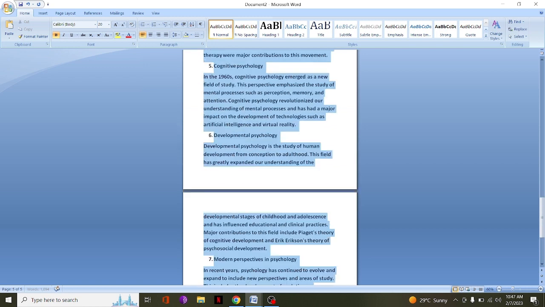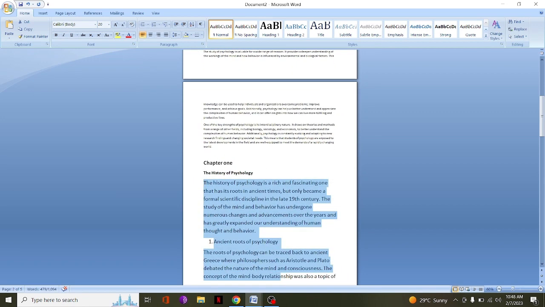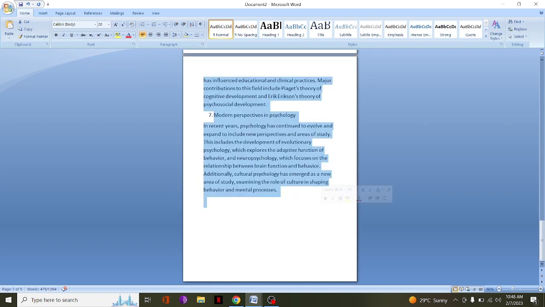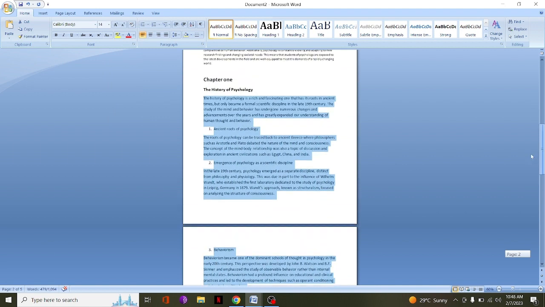Remember to keep it this way. Reduce the font. It depends on your setting. I didn't set mine. Okay, it depends on your settings. Okay, let's assume it has given me all this.